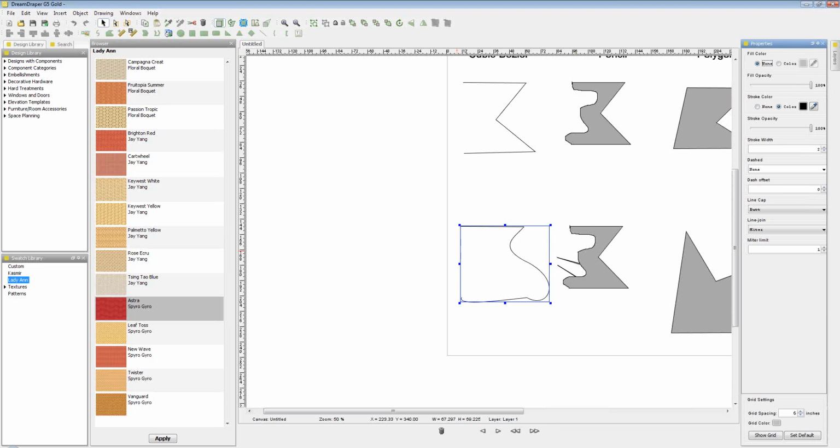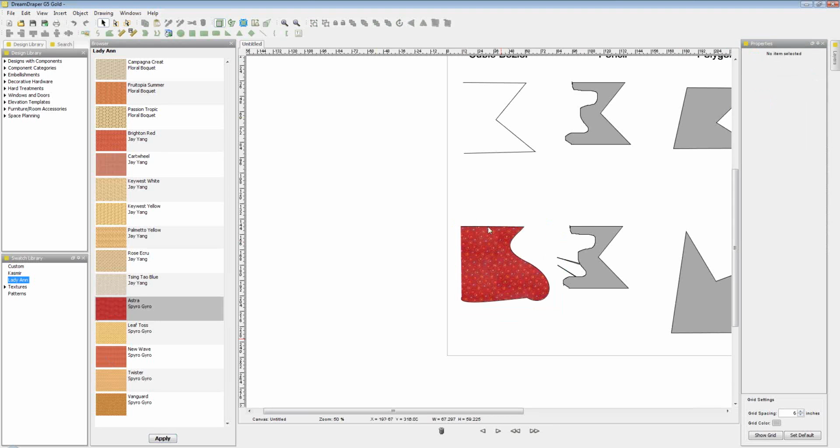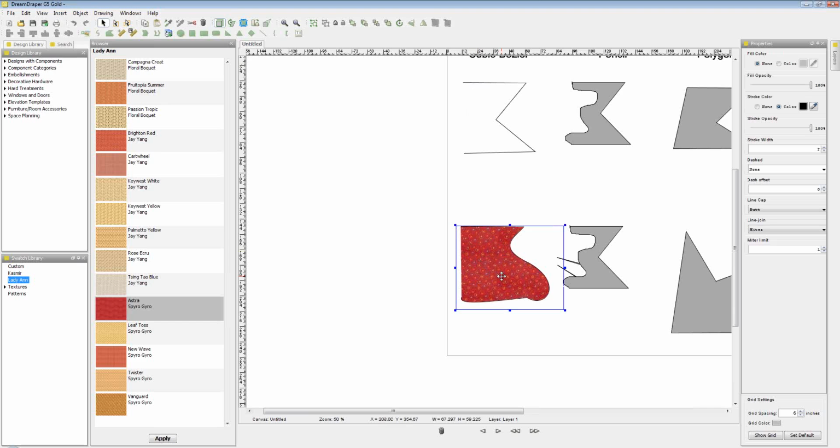And fill that object first with color. Then fill it with fabric. Again, if you ever have an object that no matter what you do, you cannot fill it with color, you cannot fill it with fabric, highlight it, fill it with color first, and then fill it with fabric.